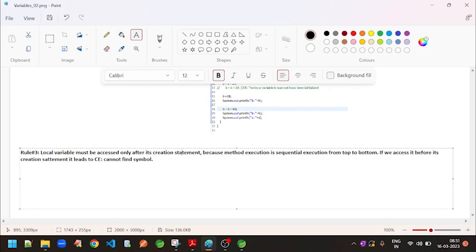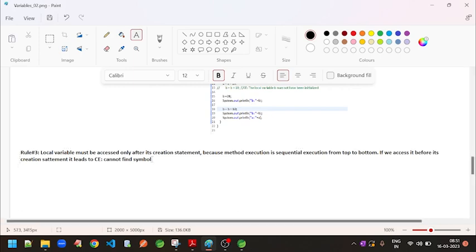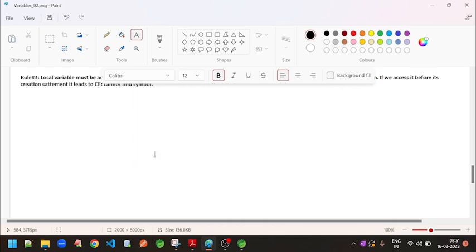So if we are writing anything that will be accessing the variable, then it will give us the cannot find symbol error, because at that time the variable memory is not yet created, because that statement is not yet executed. So we'll get the compile time error.